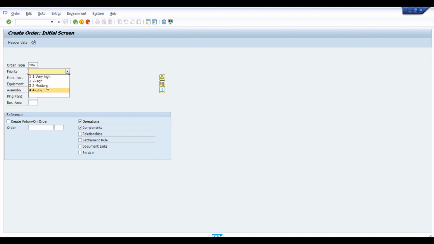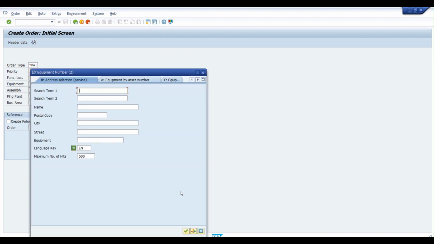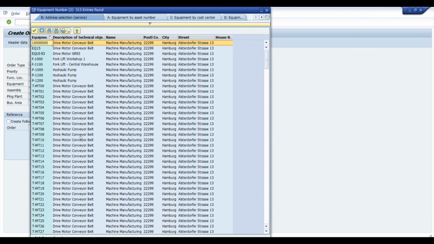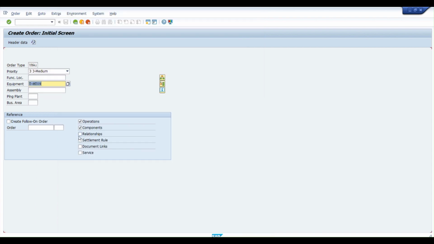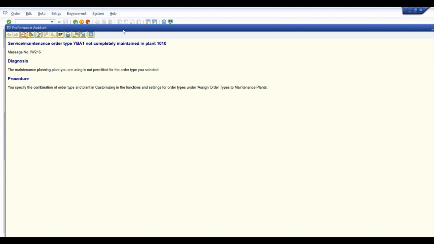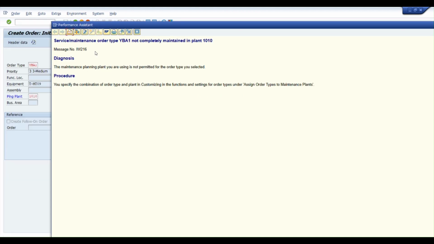Okay, so it is now coming, priority is coming now. Now how these are coming, I will just show you. Let me just take an example, I mean equipment. And let's see whether I'm allowed to create this order type right now or not. Let me just check it. So what is it telling? Maybe you are not able to see the message. Let me just bring it down. Sorry, in front of you. So maintenance order type YBA1 not completely maintained in plant 1010. The maintenance planning plant that you are using is not permitted for the order type you selected.